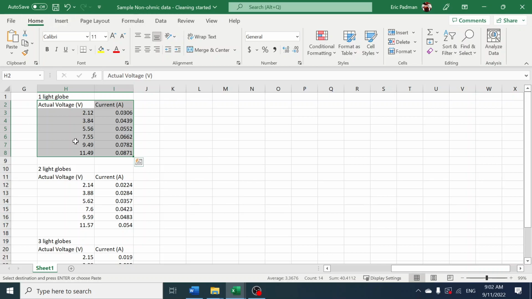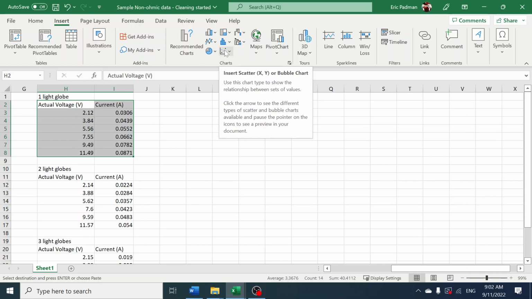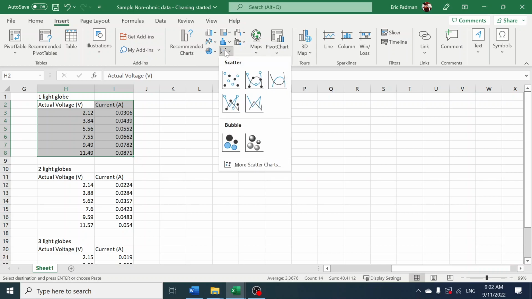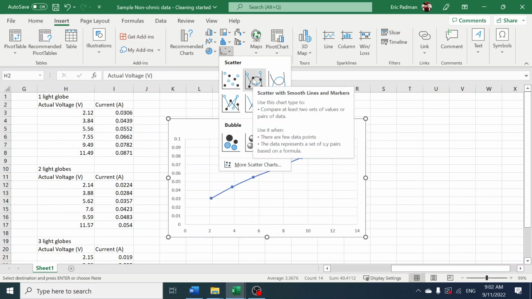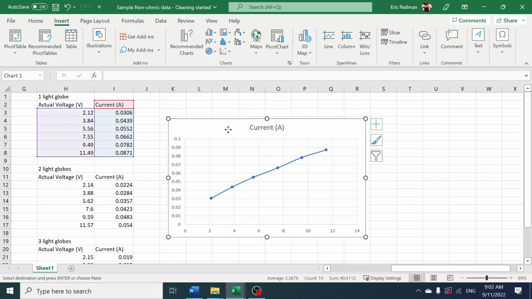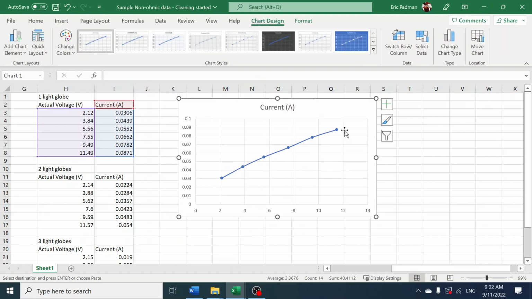Okay, now see what I've done? I've highlighted the data I want, just those two columns. I'm going to go Insert. Watch here. Click on this one, Insert Scatter. And I'm going to do it with the lines attached like this. Okay, so you've got a graph. It's a scatter graph, but it's joined dot to dot.